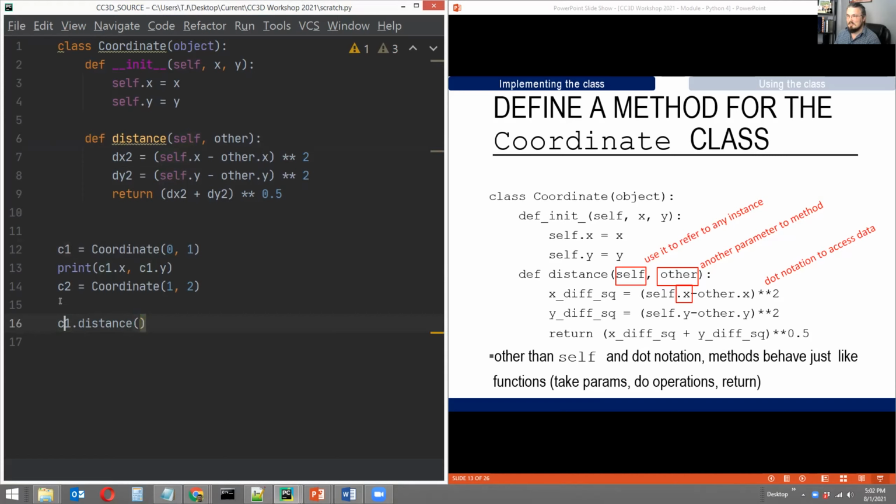The instance that is called will automatically be passed to self, and then all of the arguments, with order respected, will be passed as arguments after that. In which case, if I say C1.distance and pass C2, C1 is self in this case. When executing this instruction, C1 is self and C2 is other.